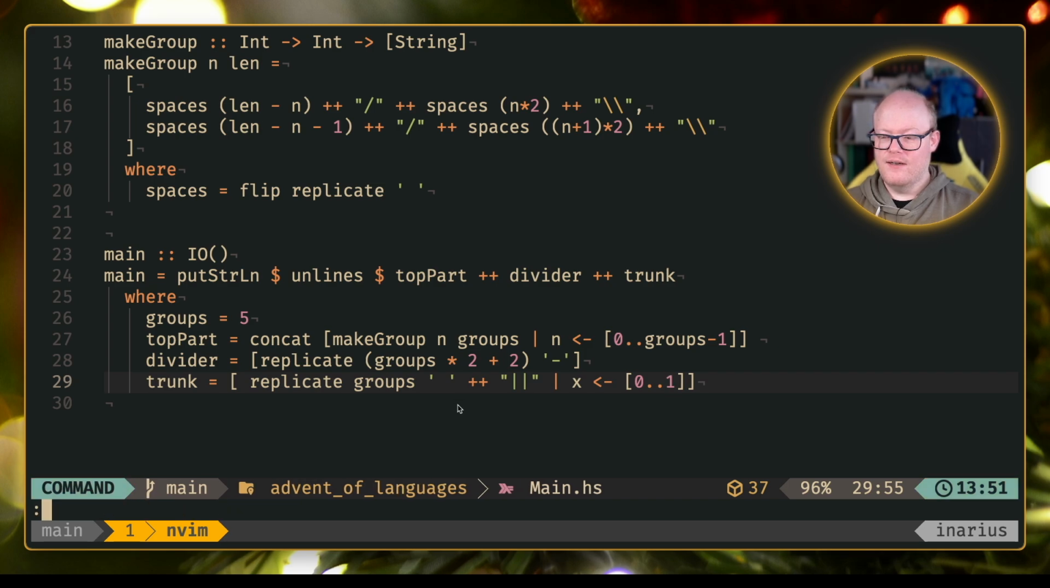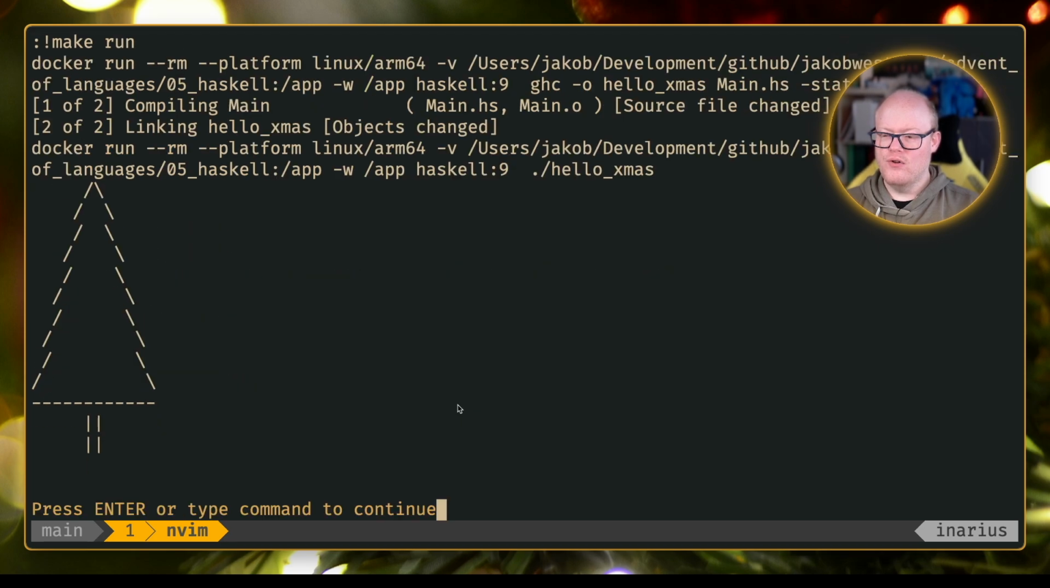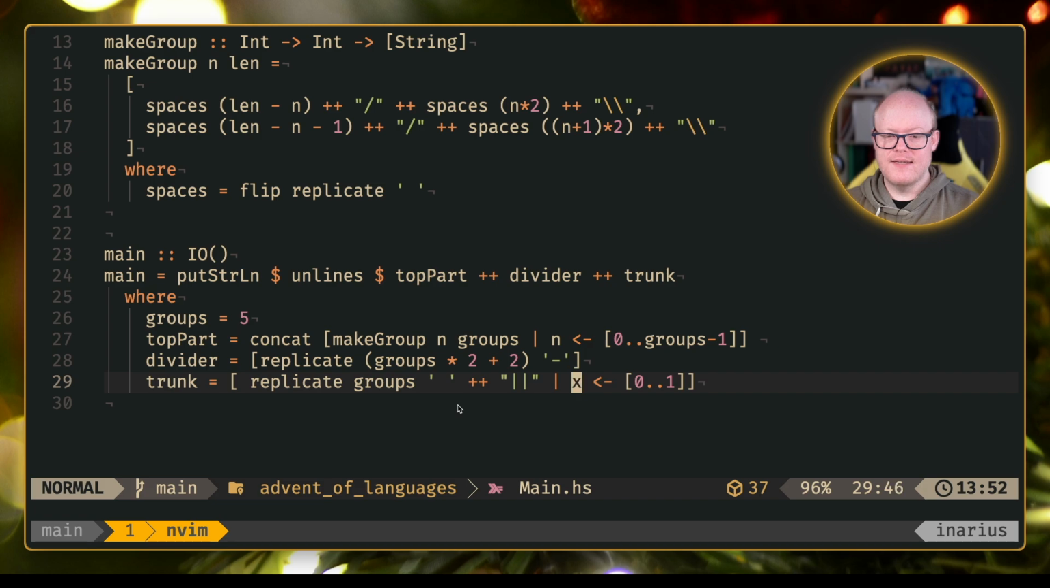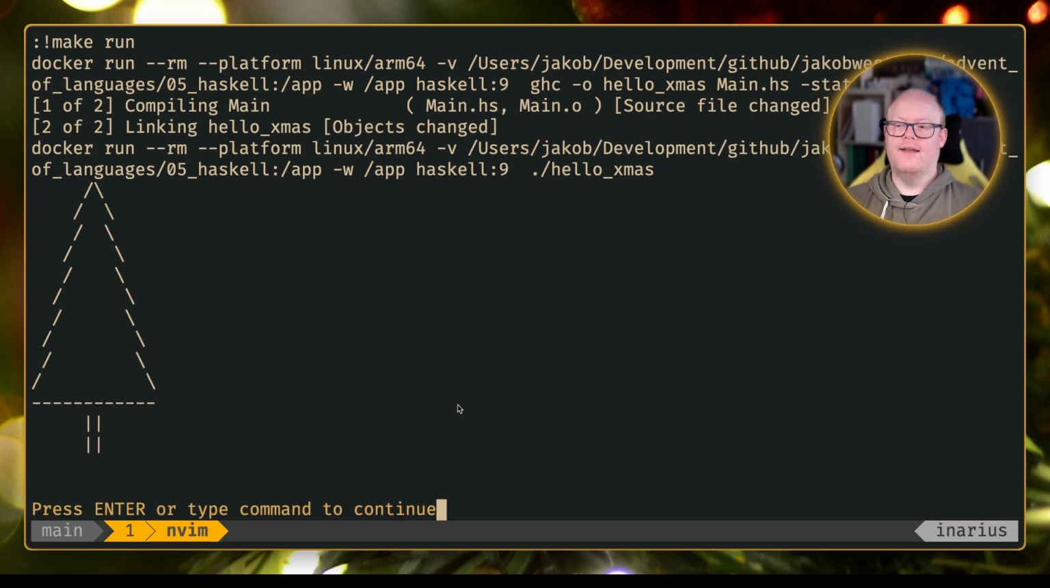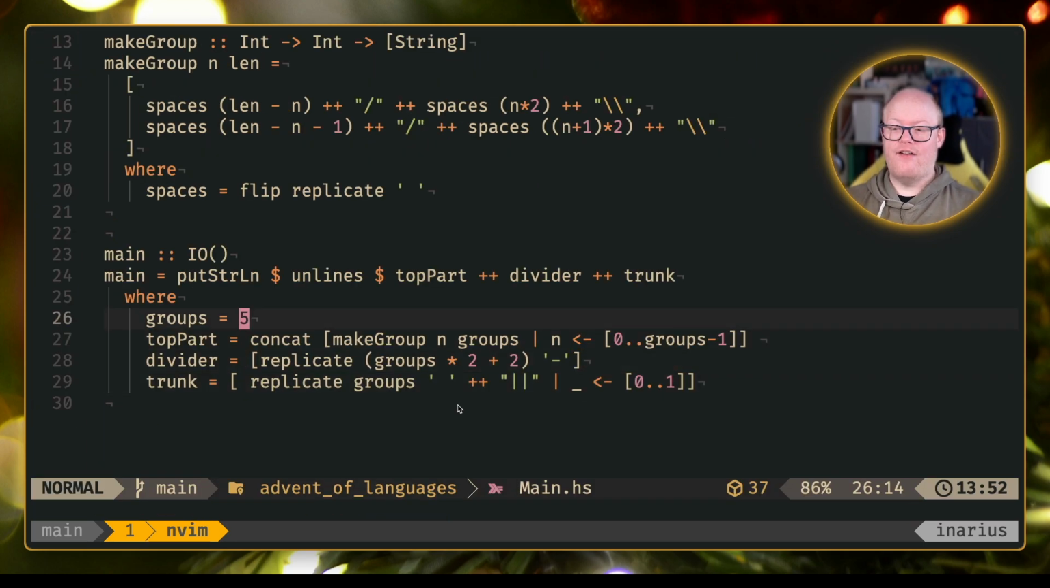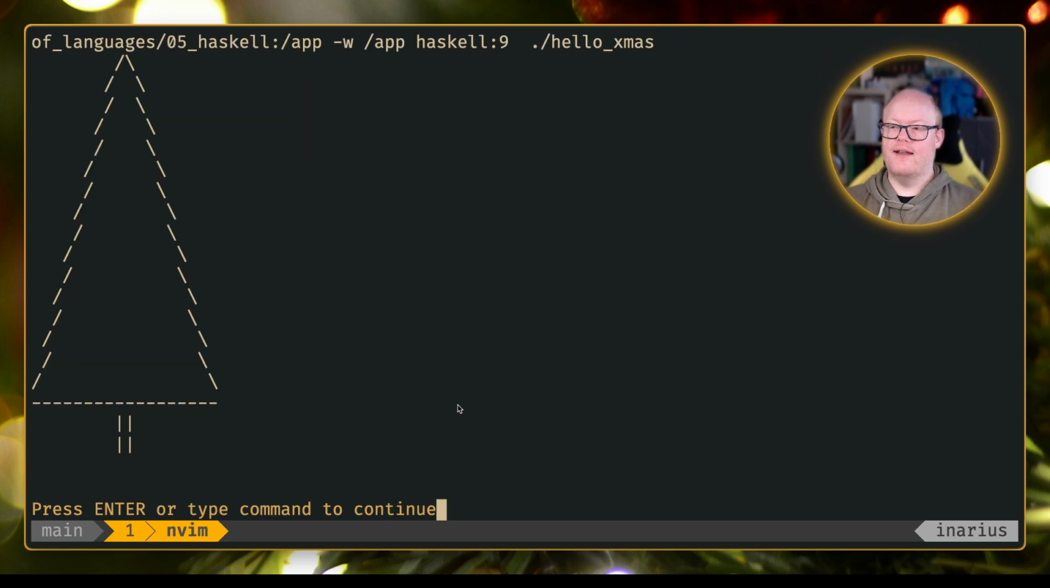I have no idea, I thought it would. Okay, so this way it does. What I most likely can do is just rename this into an underscore, and then we are fine. As you can see now, we have our Christmas tree rendered here in Haskell, and I can change the groups and run it again, and we get a bigger, nicer tree.